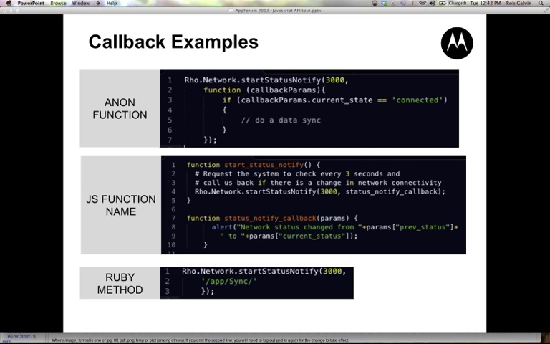Based on the documentation here, it says it'll be connected or disconnected, right? So this is where this current status is. And I spelt it wrong. So it's current status, not current state. Anyway, I need to correct the slide, but it's current status, and then do a data sync based on that. So this is an example of an anonymous function. You can do the same anywhere we reference callback handler. You can provide this type of syntax.